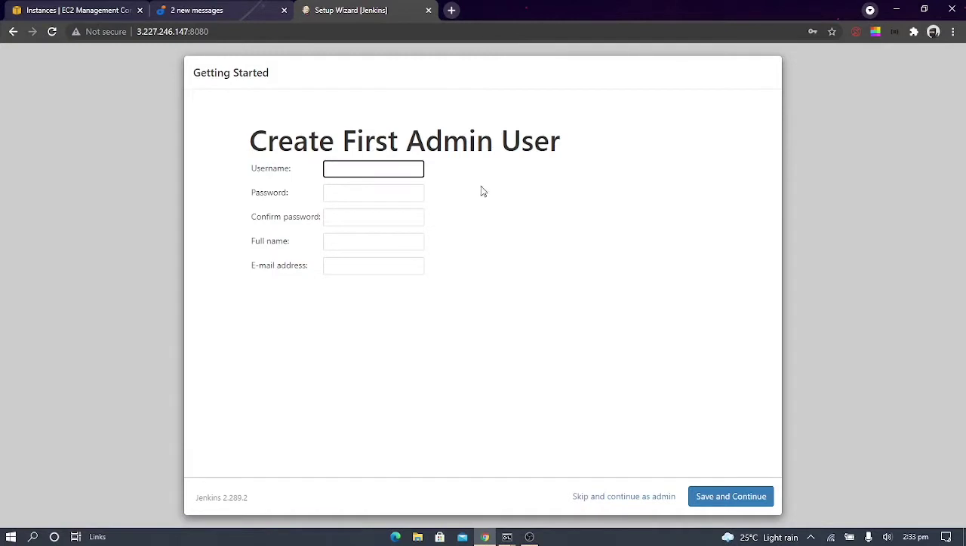Okay, for the next step now we'll create our first admin user. I will just call this project 9. Password, you can specify anything you like. Full name, email address. Click save and continue.